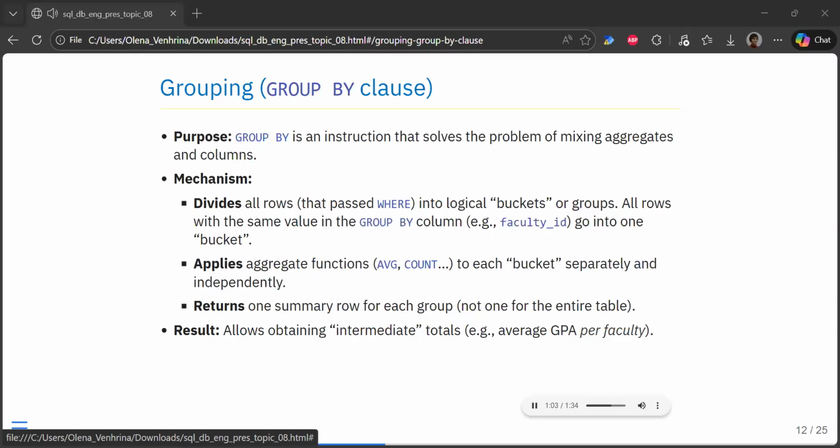Distribute all rows into these buckets. Petrenko, Sidorenko, Bondar will go into bucket 1, Ivanenko, Melnik into bucket 2, Kovalchuk into bucket null. And only now apply aggregate functions such as AVGPA or count asterisk to each bucket separately. Finally, return one summary row for each group. Thus, we will get not one general result, but 3 rows: one for faculty 1, one for faculty 2, and one for those without a faculty.